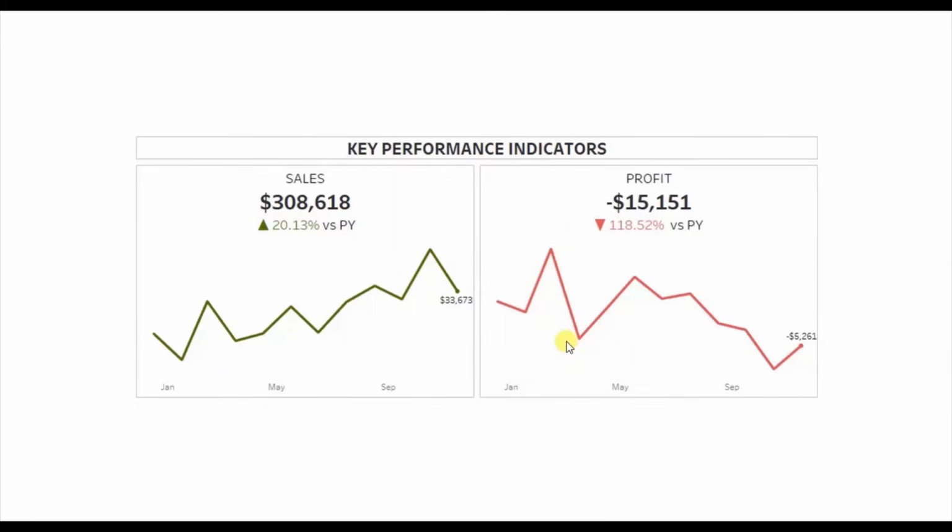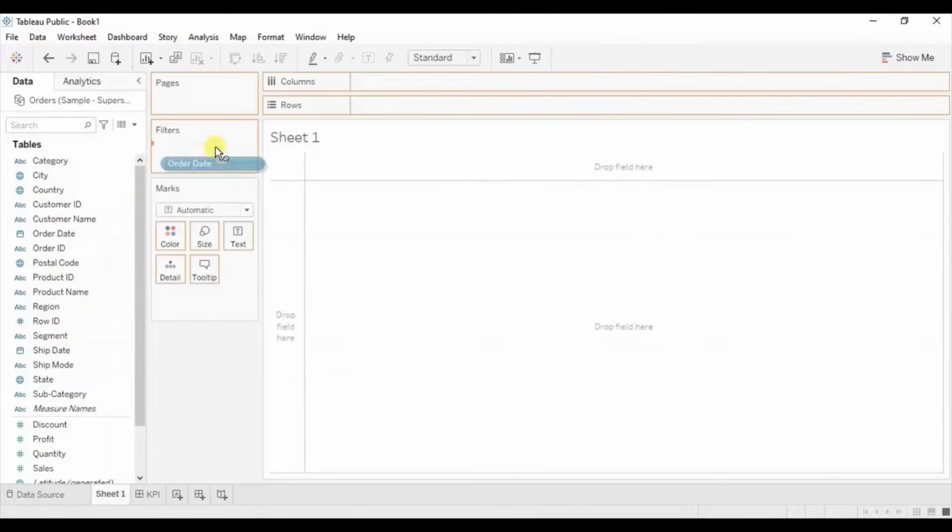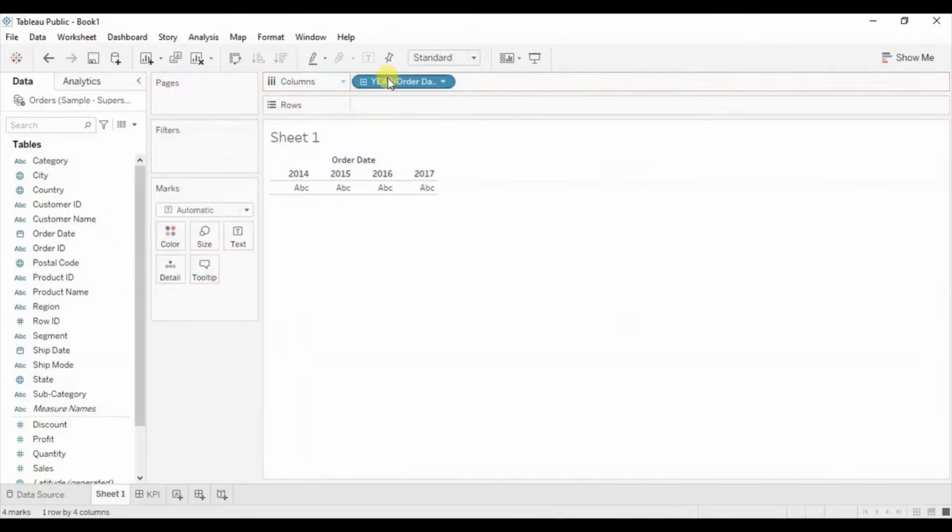Now let's jump to Tableau. I am using the sample superstore dataset. Let us first see how many years of data we have in our dataset. I will drag order date into column shelf. So here you will observe that we have data starting from 2014 till 2017.